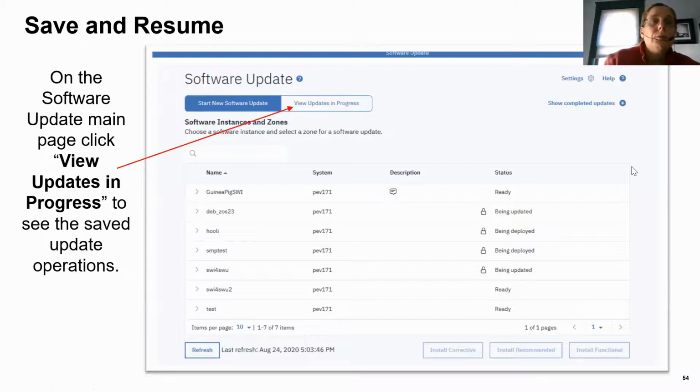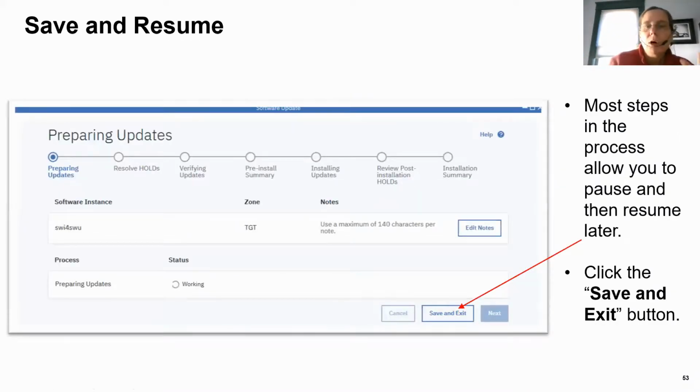Actually, let's get to the resume. Okay, so the question before was, how do I save and resume? And we understand that. Let's say that you're in the middle of a recommended install and you've started to look at the holds and it's lunchtime. You want to go to lunch, fine. You can pause where you are so that you or somebody else can pick it up later, okay?